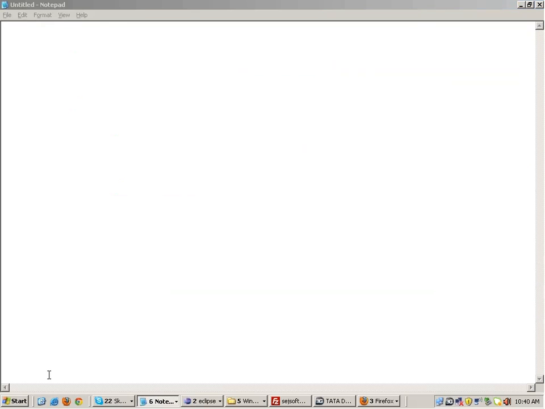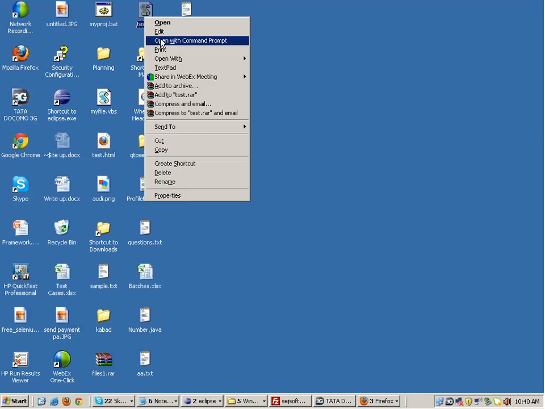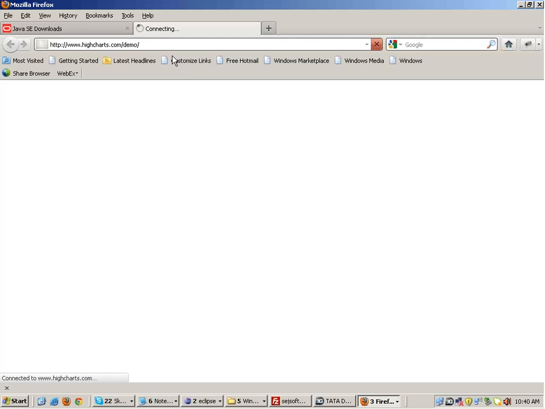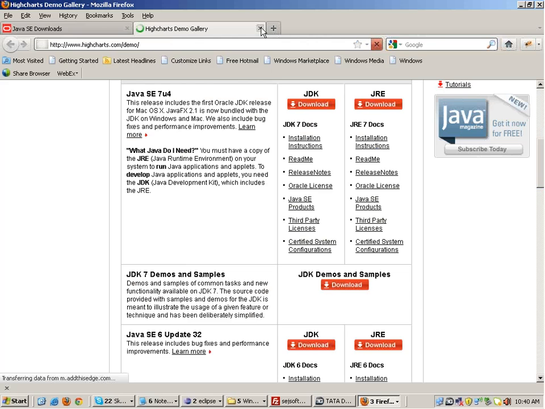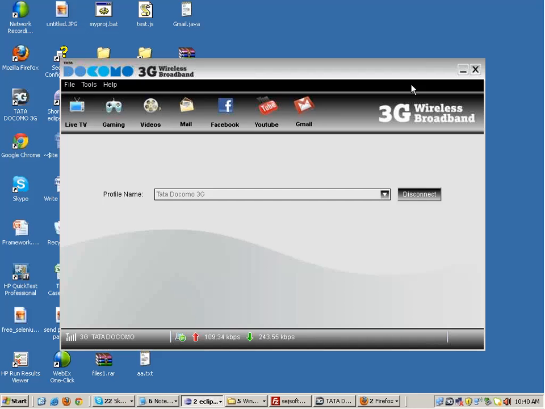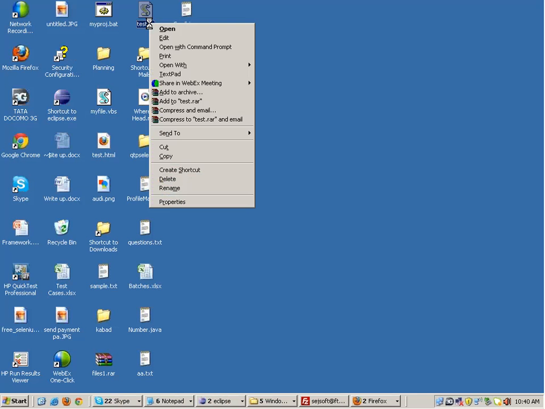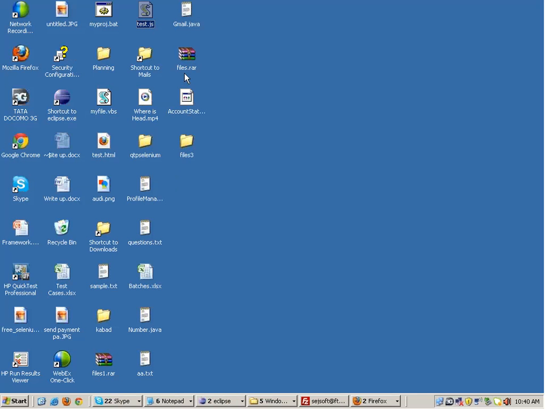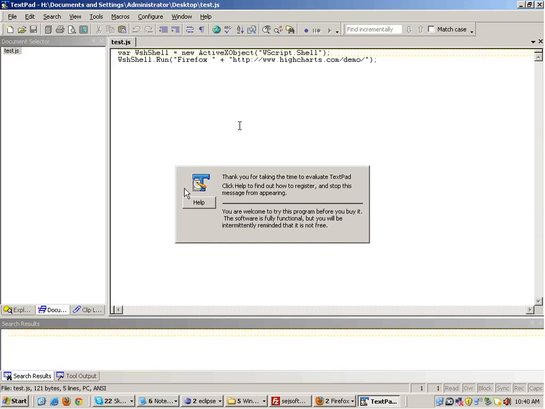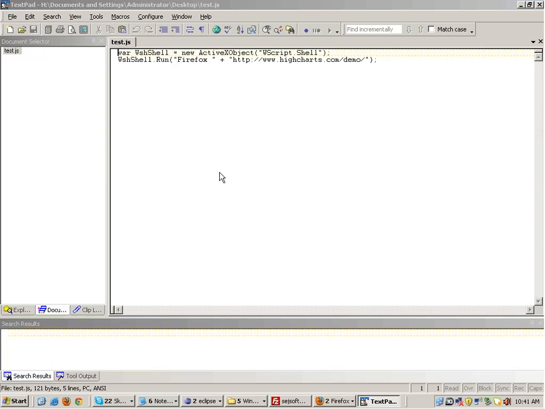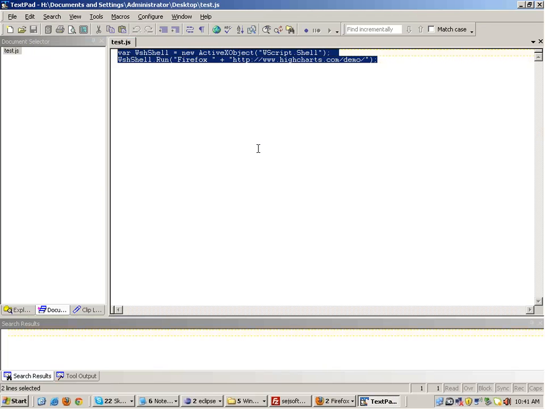You can do anything with these languages. For example, I think I have the code on my desktop. Just a minute, hold on. Yes, I have it. For example, I have made this JavaScript file test.js. If I open it with TextPad, then you will see some code like this. This is some JavaScript code. Don't try to understand this code as of now.